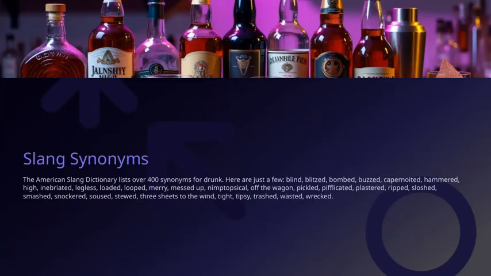Let's take a closer look at some colorful slang terms for being drunk. The American Slang Dictionary actually lists over 400 synonyms for this state. Today, I'll just highlight a few to give you a sense of the variety and creativity involved. You might hear people say someone is blind, blitzed, or bombed, all informal ways of describing intoxication.